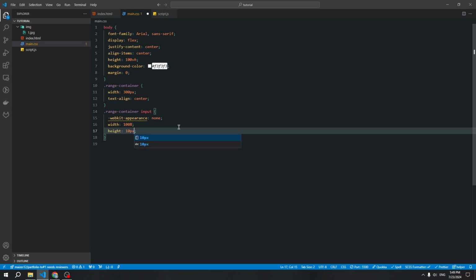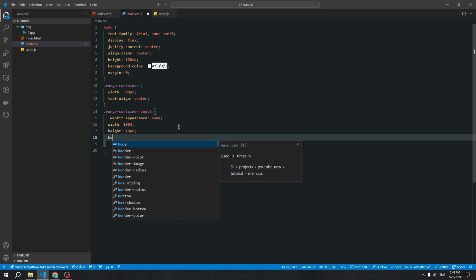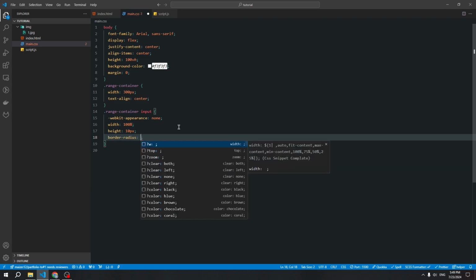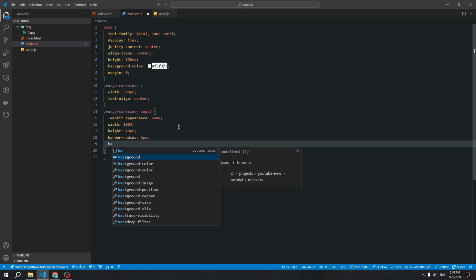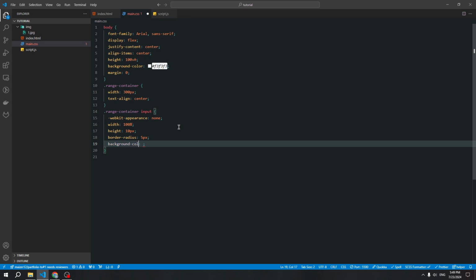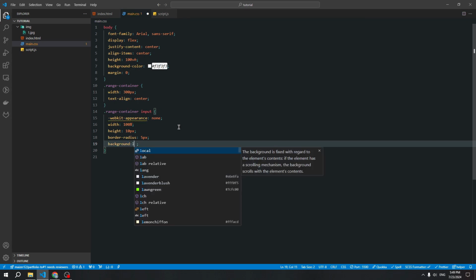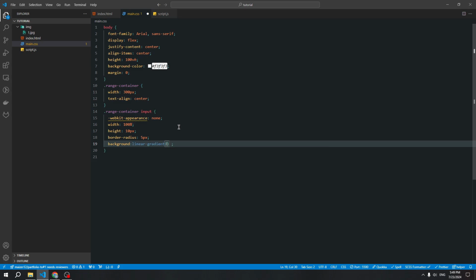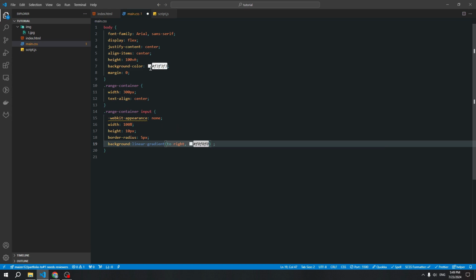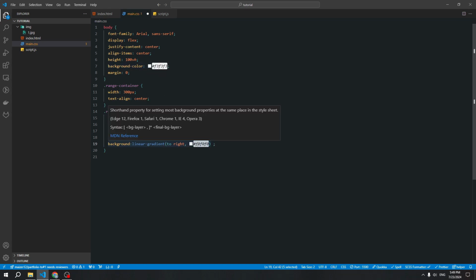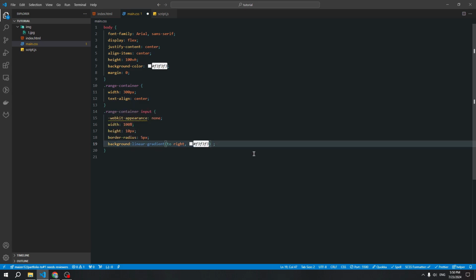We'll be using 10 pixels and create a border radius. I think 25 pixels will be enough. Also create a new background. We'll be using a gradient, and let's remove the color, using linear-gradient with value to right. And now let's add our two colors. First add light, but I think we can copy the background color of our body, it will be more attractive. And also add blue.